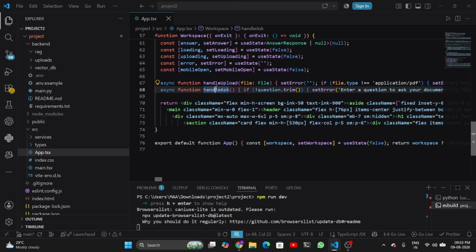The function is responsible for asking questions about the uploaded document. First, it checks whether the user has entered a question. Then it sends the question and document ID to the backend. While the backend is processing the request, the loading state becomes true. Once the answer is retrieved, it is stored in the answer state and displayed on the screen.